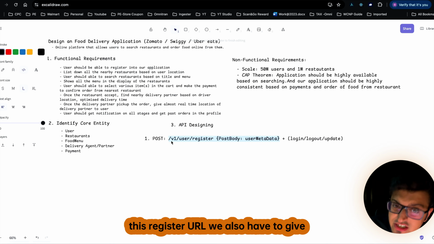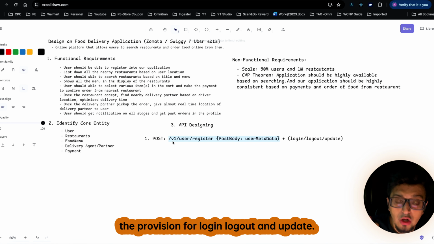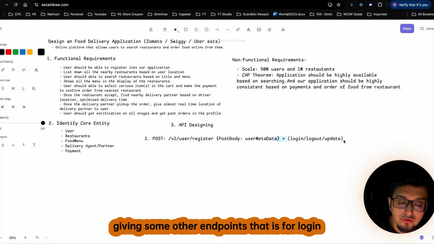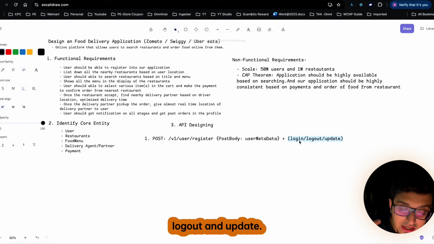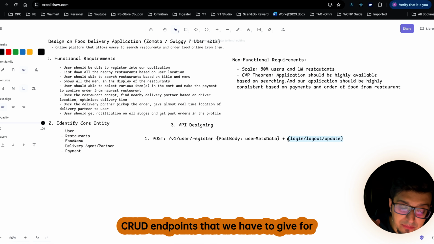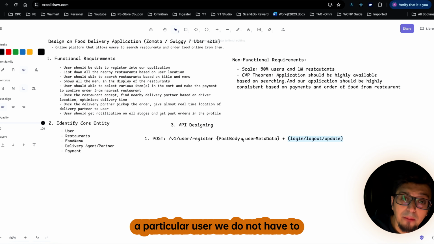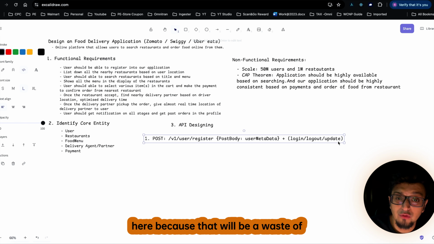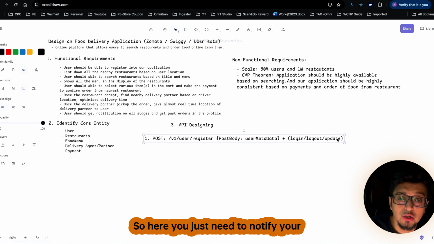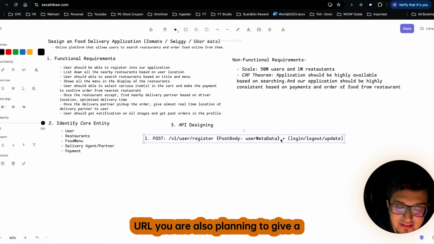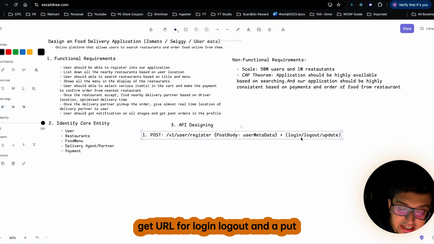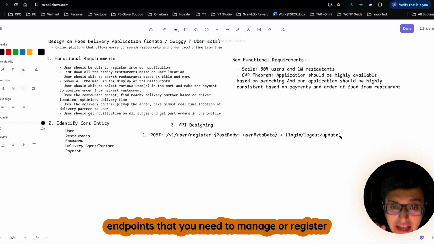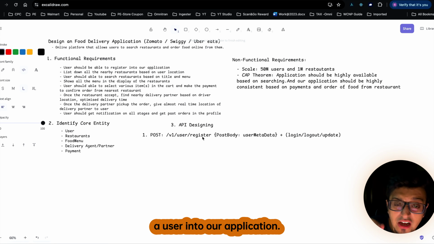Along with this register URL, we also have to give the provision for login, logout, and update. I've just mentioned it in the bracket that we will be giving some other endpoints for login, logout, and update. Since these are basic CRUD endpoints for a user, we do not have to mention the signature of all of them, because that would be a waste of time. You just need to notify your interviewer that along with the sign up URL, you are also planning to give a GET URL for login and logout, and a PUT URL for the update. So these are more or less all the endpoints that you need to manage or register a user in our application.